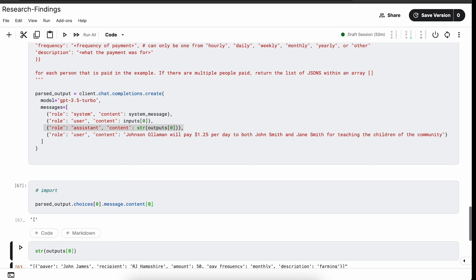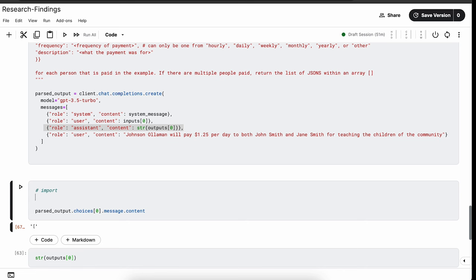Actually, we'll get, I guess, a character of the string. But we want this to actually be a Python object. So try to see if you can figure out how to make this a Python object on your own and resume if you want to see how I would do it.